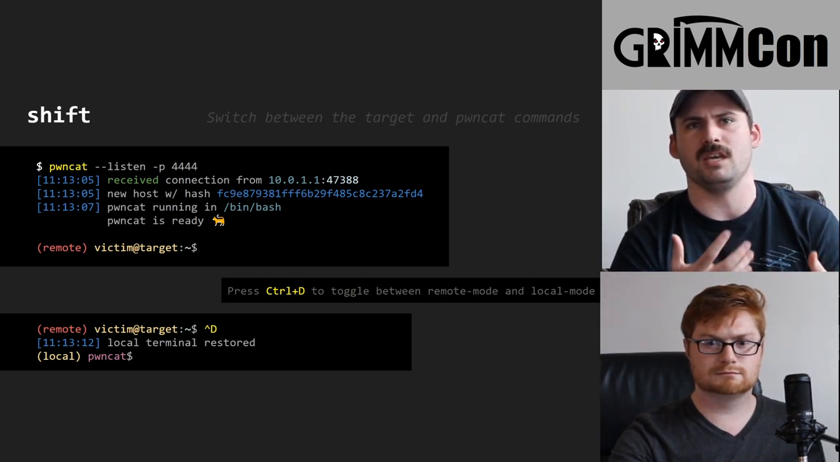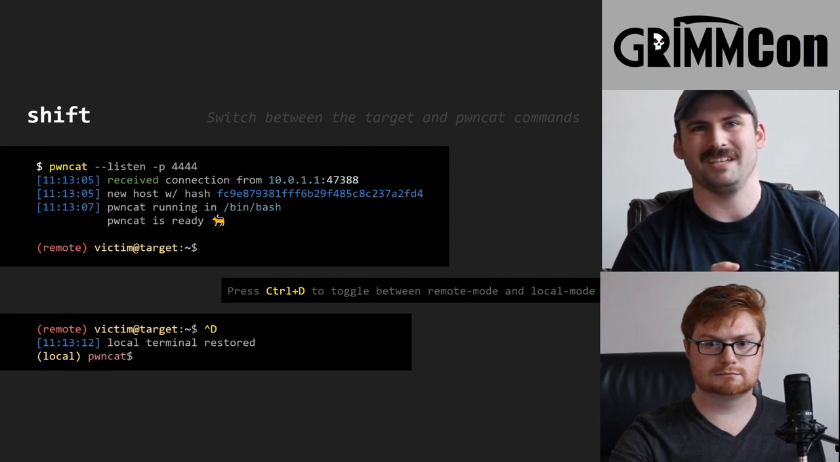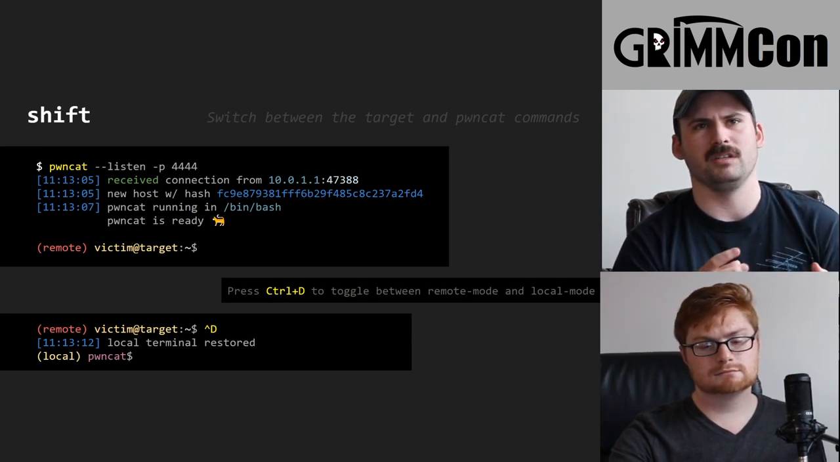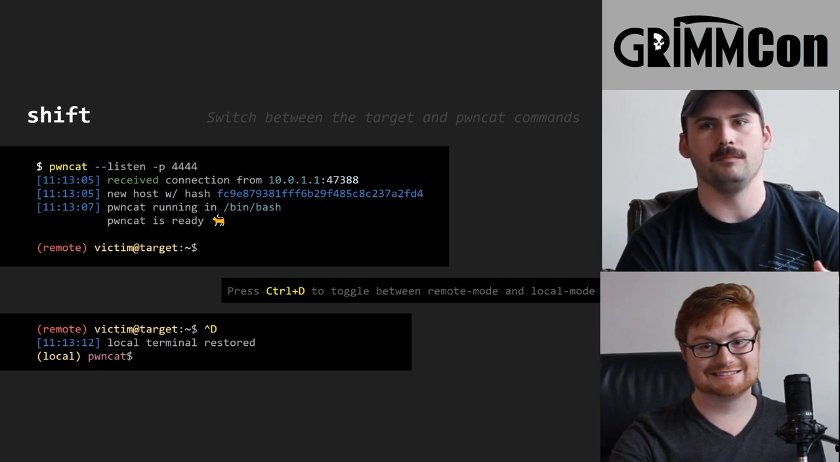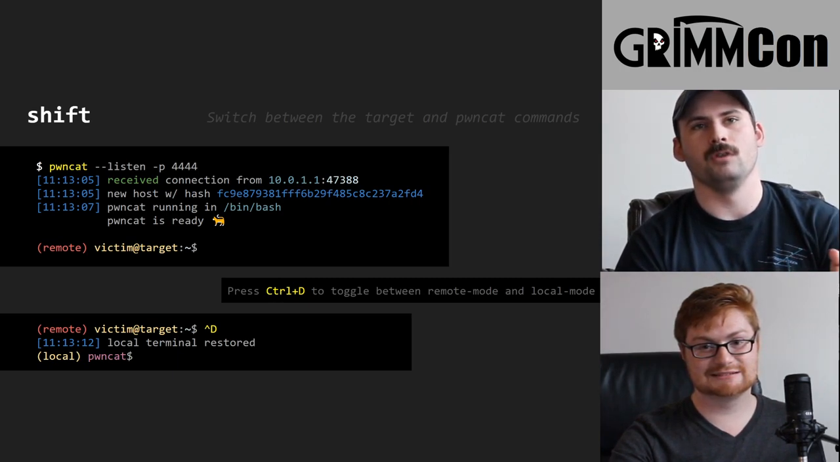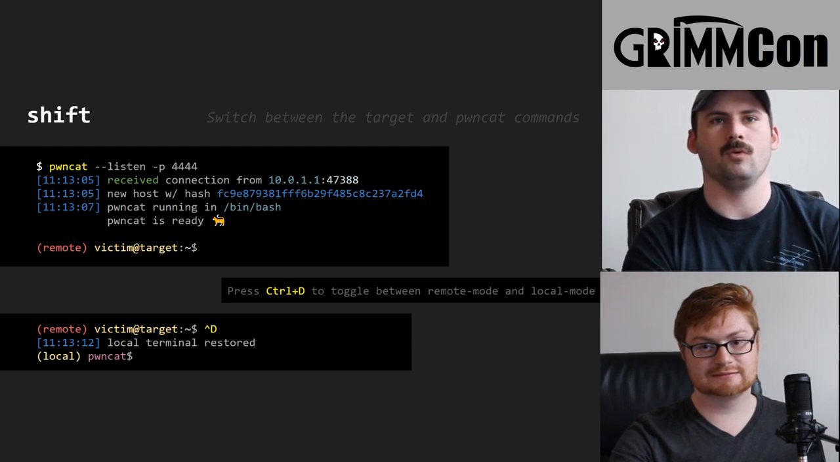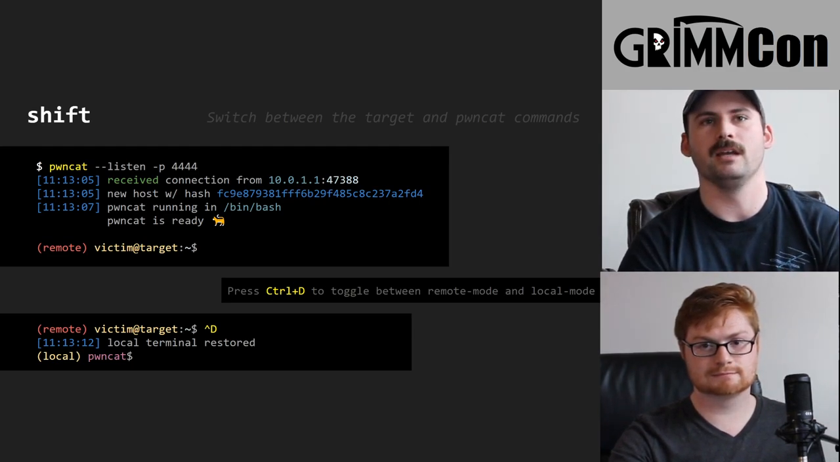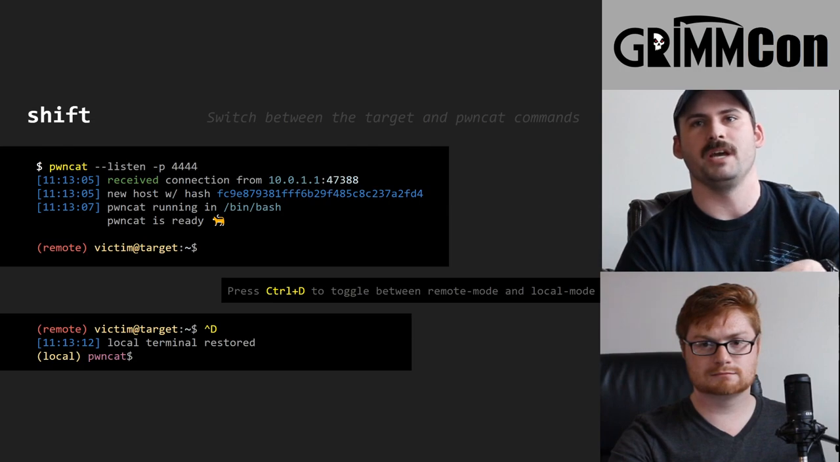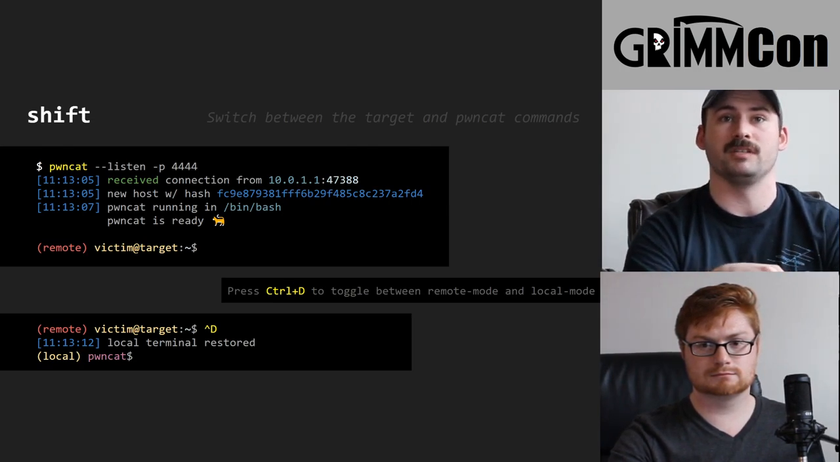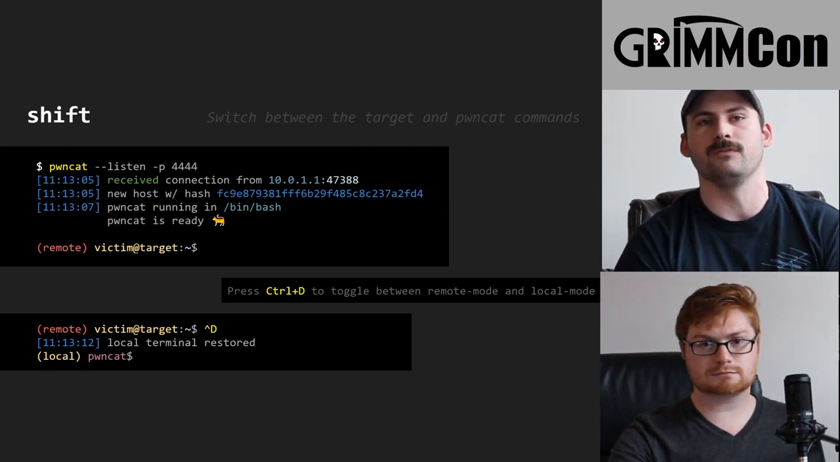So it calculates a unique host identifier, we call a host hash within Pwncat. That's calculated from a few different unique identifiers within the remote host, including things like the hostname or interface MAC addresses, things like that, that will be unique even if, say, you're behind a NAT. So the IP address might be the same for multiple hosts on that network for you.